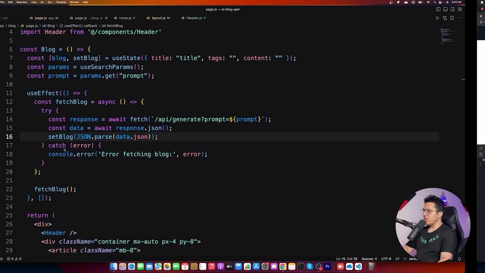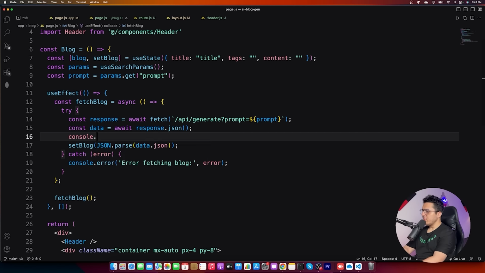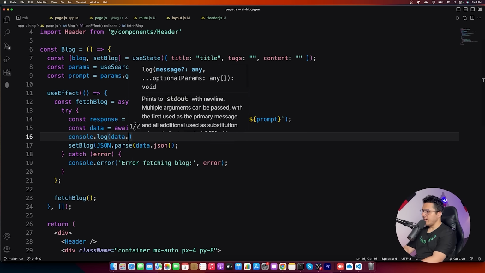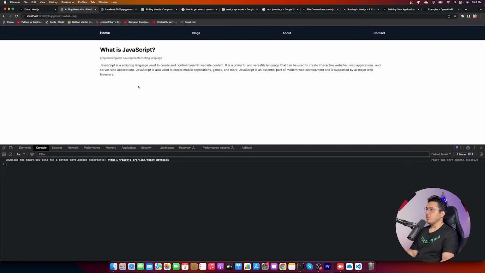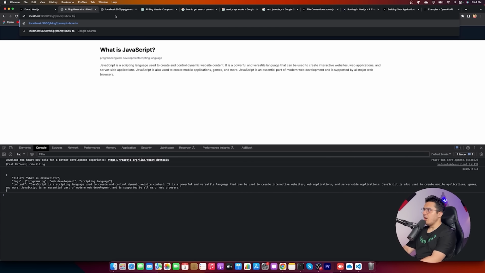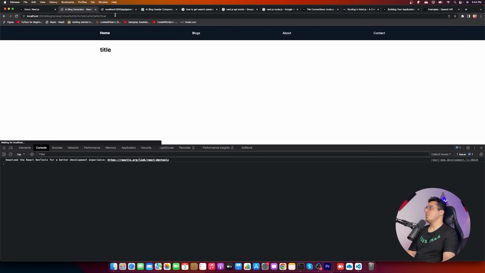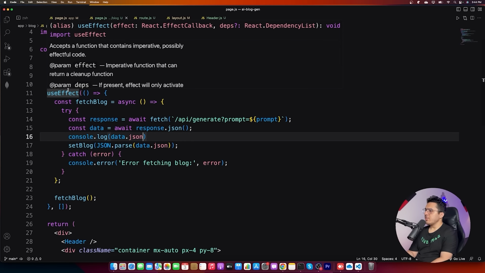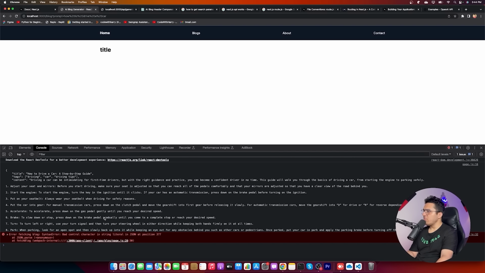But still it's not working. I don't know why. Let me do console log data.json and let's see what. Okay, so it is working. Actually, it's working now. Let's see if it is able to handle how to drive a car. So let us say I want to generate content on how to drive a car, and let's see if it works or not. It is actually not working, and I'll have to see why.